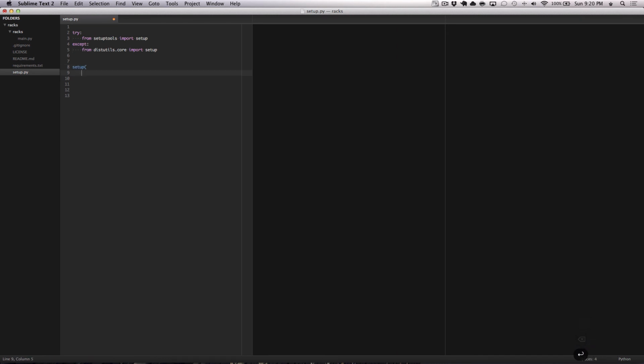This is basically just a long list of arguments, so we'll have a name here that is equal to racks, the name of our application. Next, we'll have the version. Version will be 0.0.1. Later, we'll make this more dynamic by specifying another file, but that'll do for now.